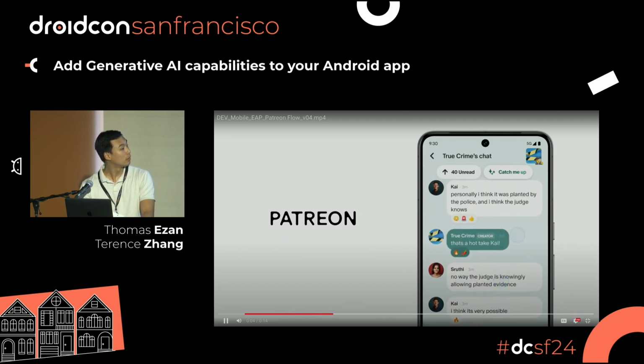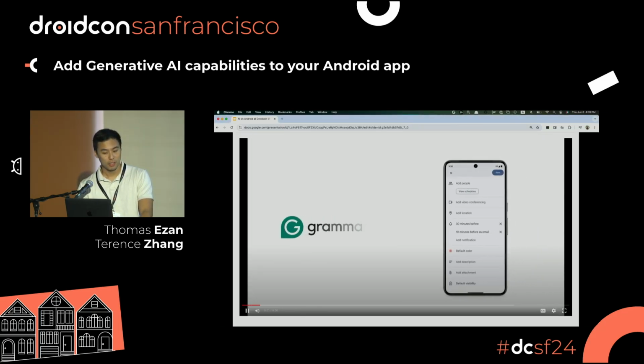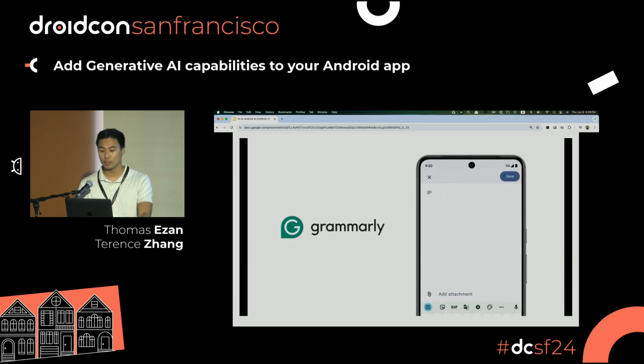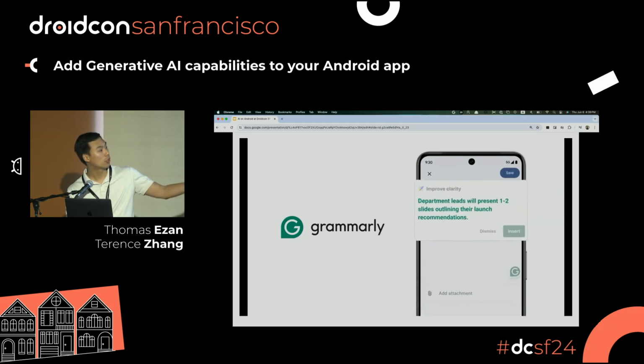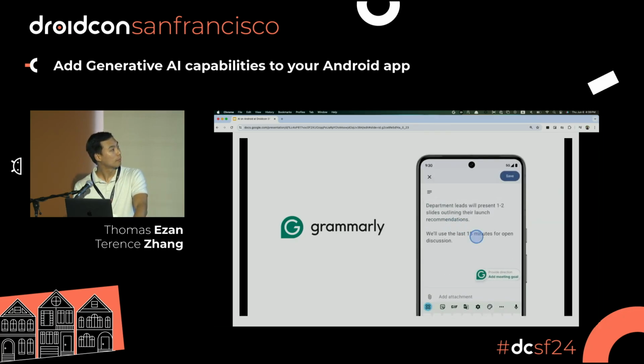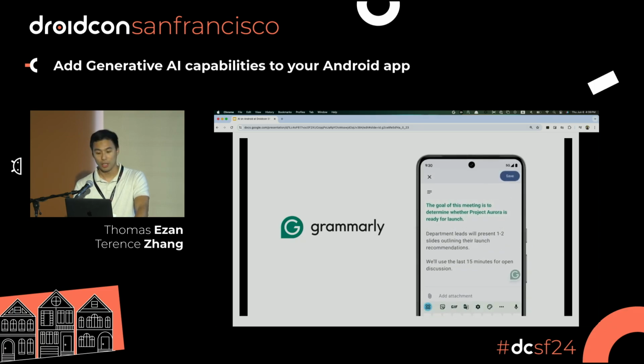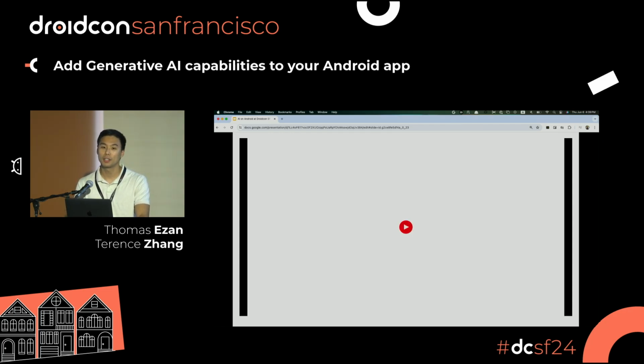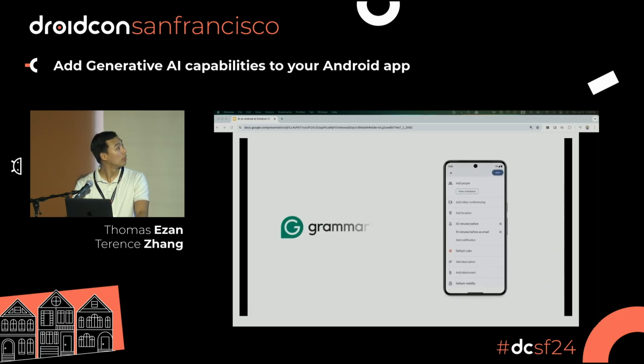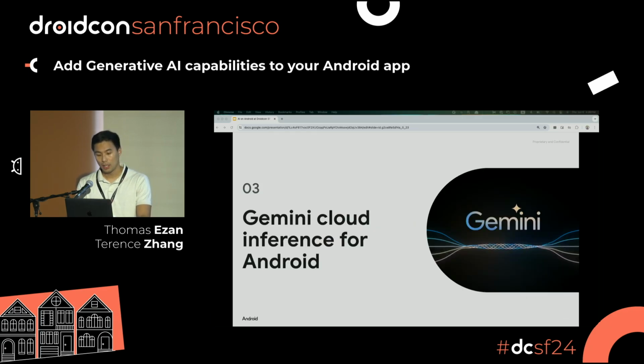And then another example is Grammarly. Their team has been able to experiment with Gemini Nano while building their smart suggestions feature, which is showcased here. So yeah, hope that gives you an idea of the partners that we're currently working with and what they're experimenting with Gemini Nano to build. With that, I'd like to pass it to Thomas to talk to you about Gemini Cloud Inference for Android.